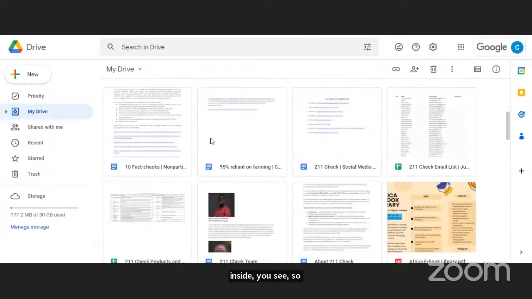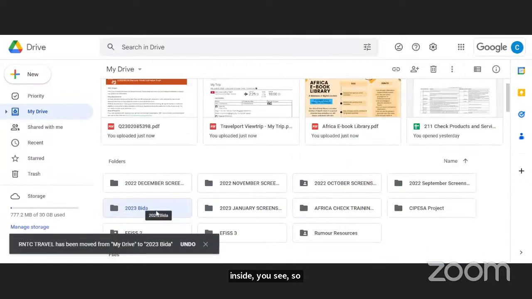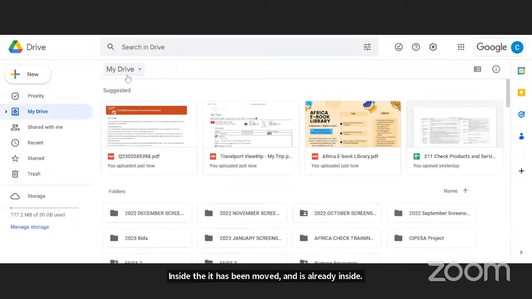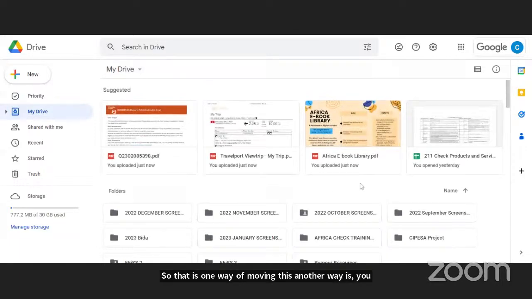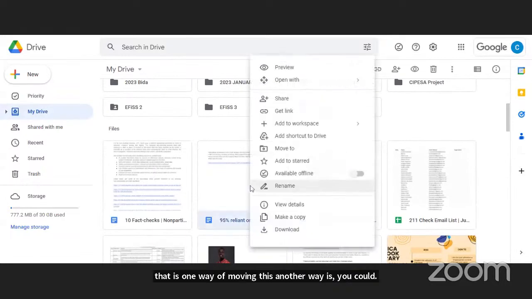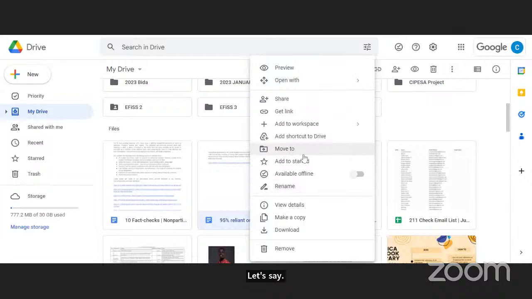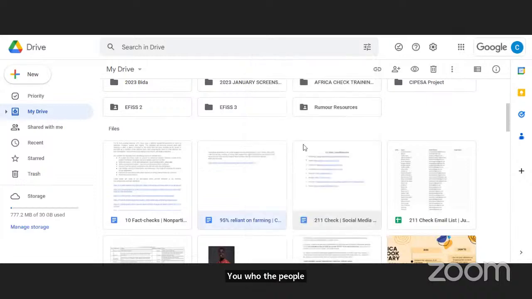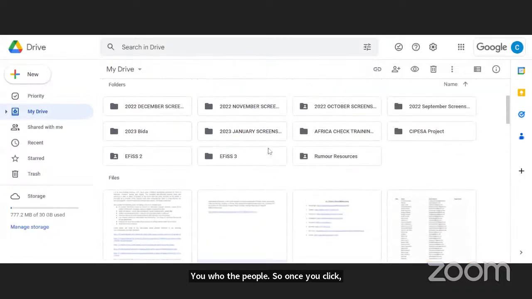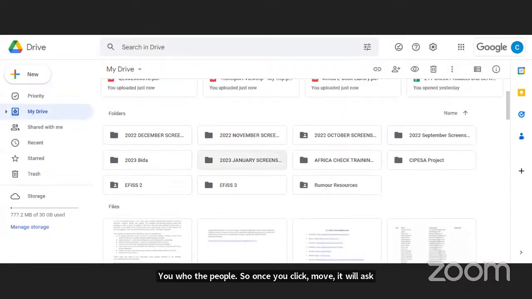Let me open my folder. You see, this one is already inside. It has been moved and it's already inside. So that is one way of moving this. Another way is, once you click move, it will ask you where you want to move it to. Still loading.